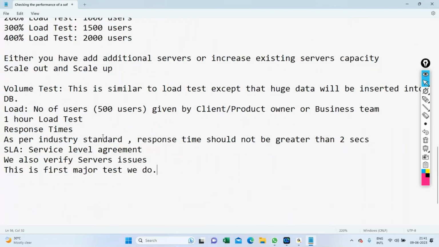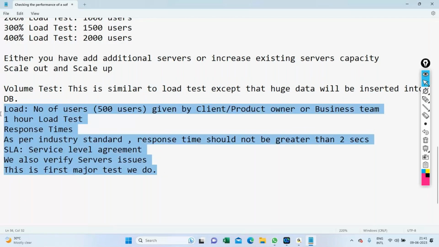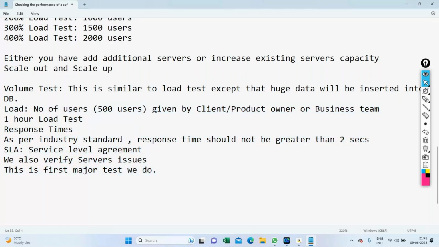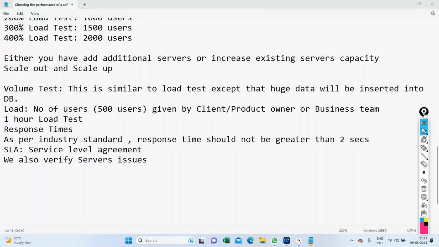Whatever we run, the same thing we run here also. Nothing changes. Then why are we calling it a volume test? All the points are the same. We'll run for 1 hour, users will be the same, we will verify response times, and server issues. Then why do we run this volume test? This is not a test that we run frequently. We run it very rarely, and that too when there is a specific requirement. But how is it different from a load test? The only difference is that the amount of data we have to insert into the database should be huge.